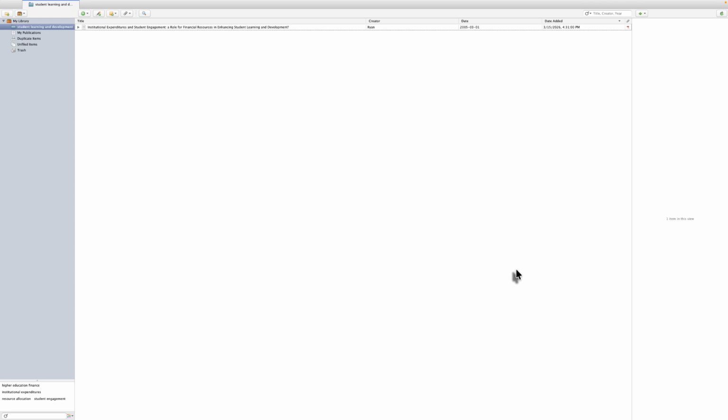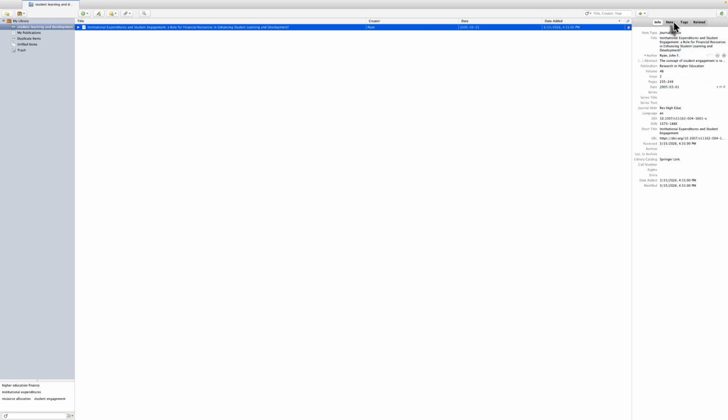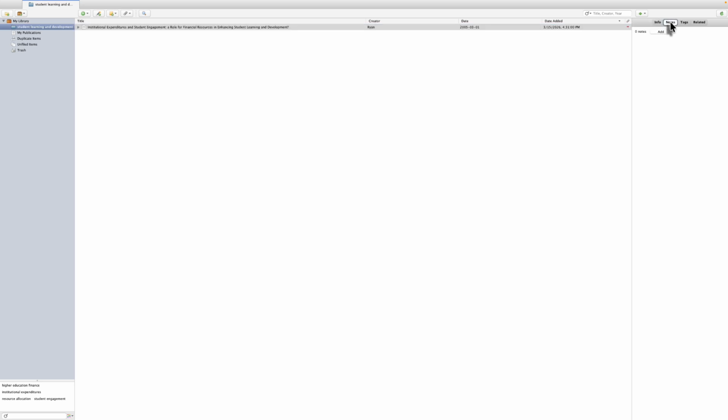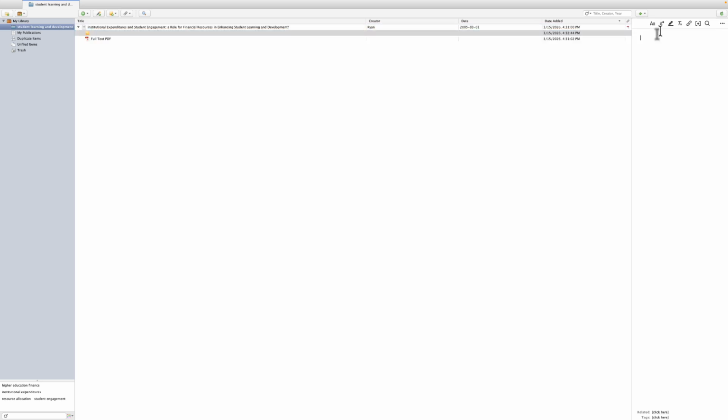And one of Zotero's most useful features is note-taking. You can add notes for your saved files. Like if you click here, you can click Add Notes, and you can write anything you would like to add for this article. This makes it much easier to remember why an article matters when you return to it later.